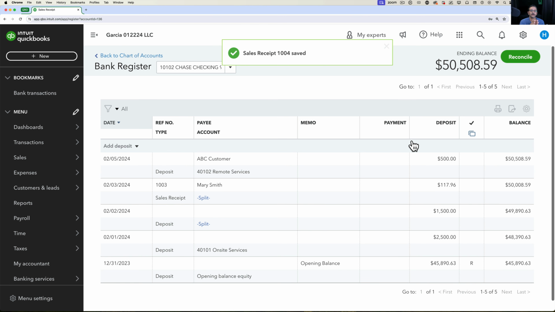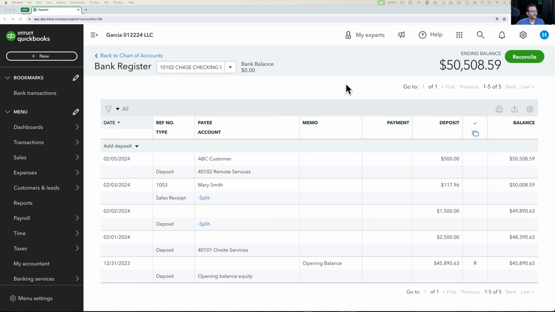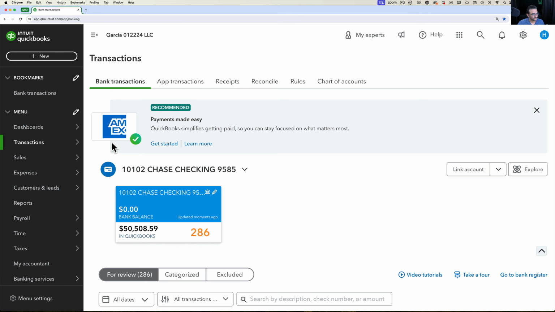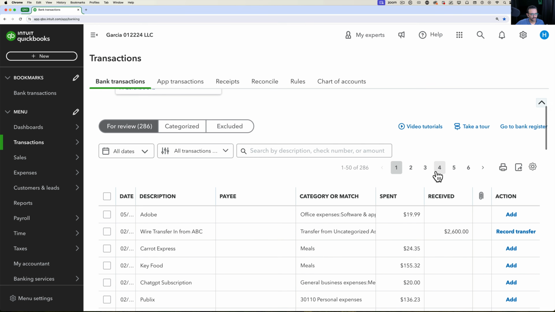So you actually saw how we recorded income with both deposits and sales receipts. Now I'm going to do one more example, which is I'm going to go into the bank feed and show you with downloaded transactions how we would do the same type of actions recorded from the bank feed. Okay, let's go ahead and jump into bank feeds. I'm going to click on the transactions tab on the left-hand side and then click on bank transactions. So once we're in the bank feeds menu, we're going to see we have a whole bunch of transactions that were downloaded from the bank.